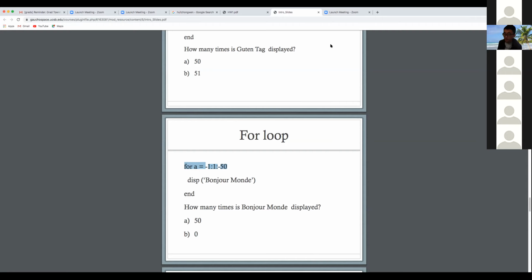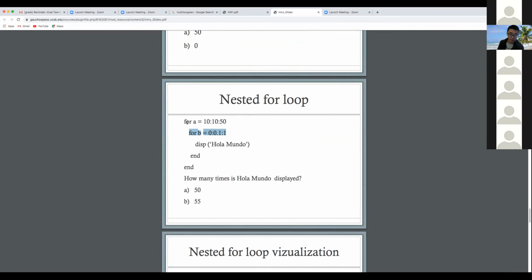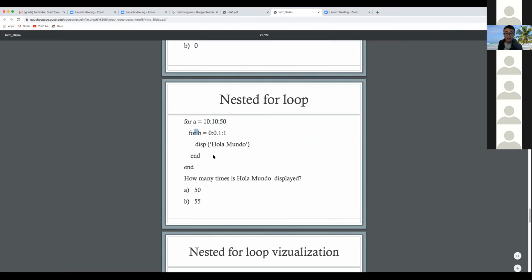Okay, nested for loop. So we have talked about a single for loop, right? A nested for loop is when we have another for loop within a for loop. This is what a nested for loop is. For this one, we have two nested for loops, right? I think you guys have a lot of knowledge over there, so why don't you directly tell me what's the answer for this?